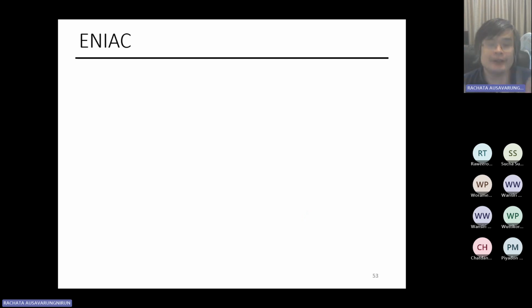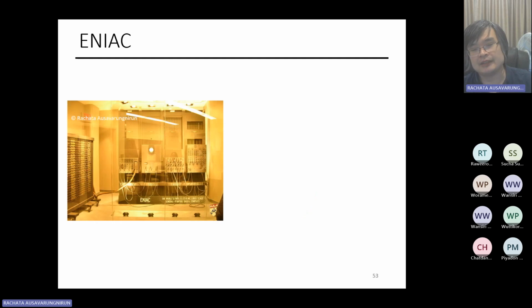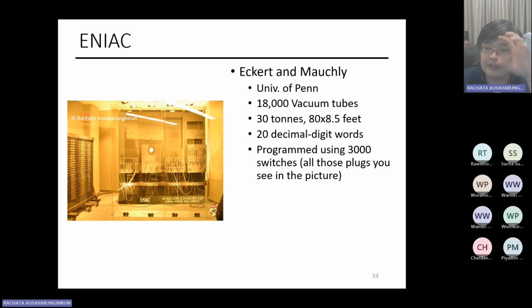All right. Then you have the ENIAC. The ENIAC is a machine that is considered kind of like the first electronic computer. It's all digital now. If you look at the machine, you can see that these are all pluggable. You don't have moving mechanical parts.